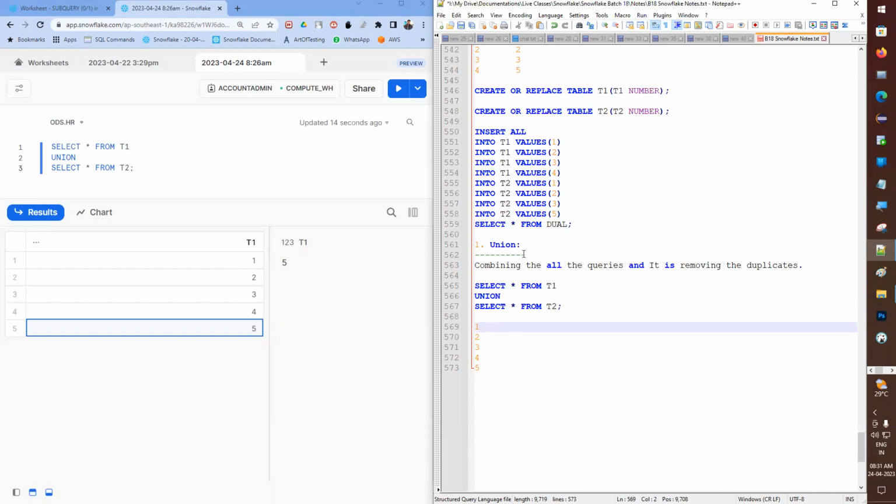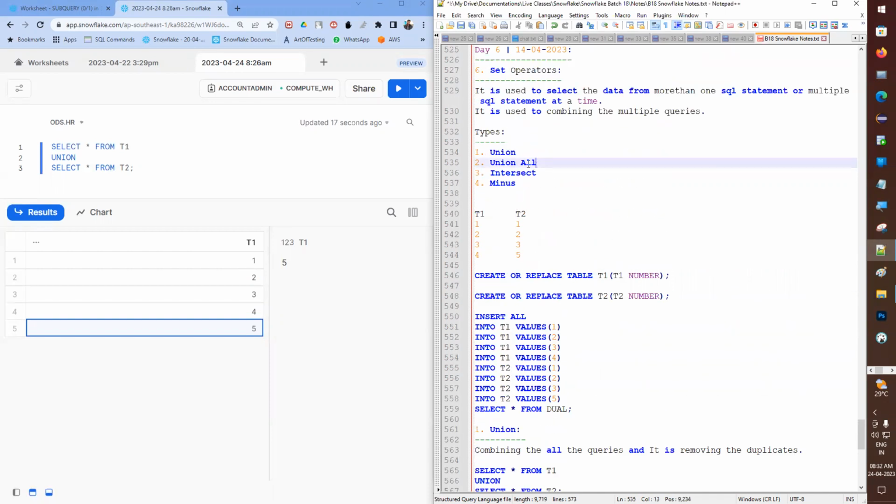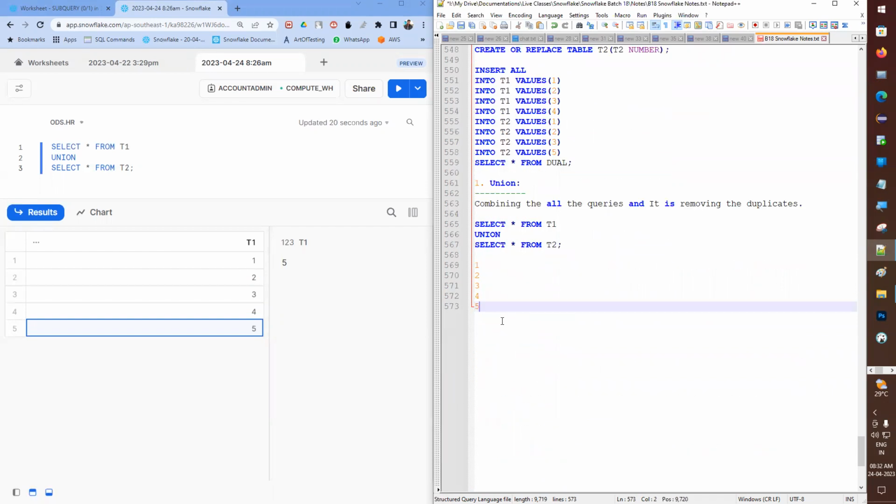Okay, great. So the next one is the union all operator. Union all is also the same as union. It also combines all the queries, like I'm using the same text here, but it is not removing the duplicates. Union will remove the duplicates, union all will not. Actually this is one of the interview questions: what is the difference between union and union all? Both combine all the queries, union removes the duplicate values, but union all does not remove the duplicate values.